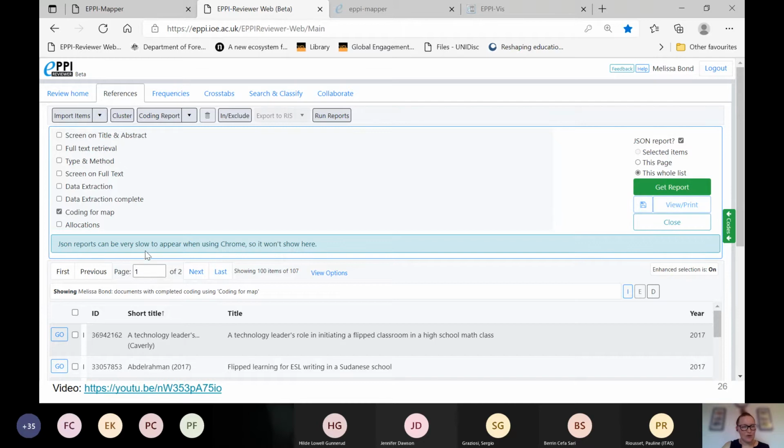I've got a message. JSON reports can be very slow to appear when using Chrome, so it won't show here. Normally, just between you and I, I prefer to use Firefox, but I'm on a different computer at the moment, and so for whatever reason, I'm using Edge actually. So if you are able to and you have the option, my advice is to use Firefox.